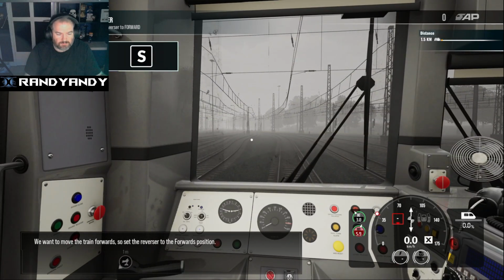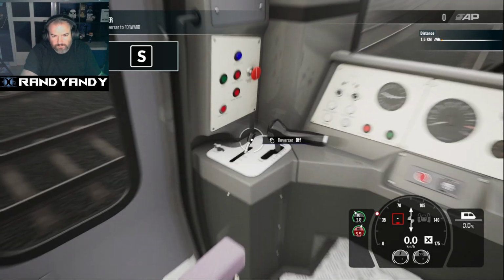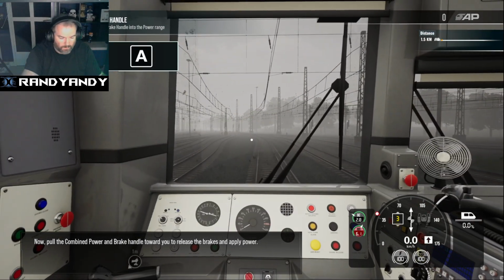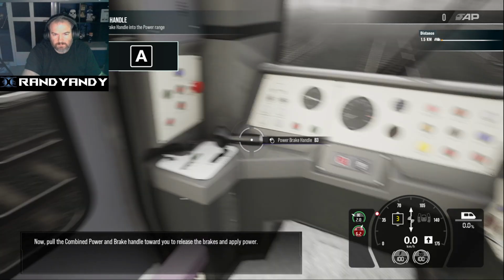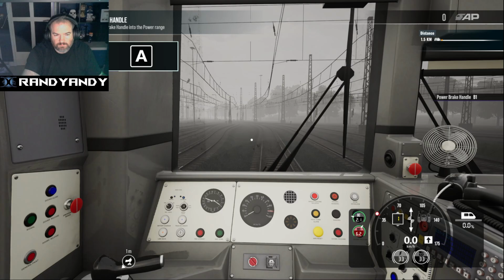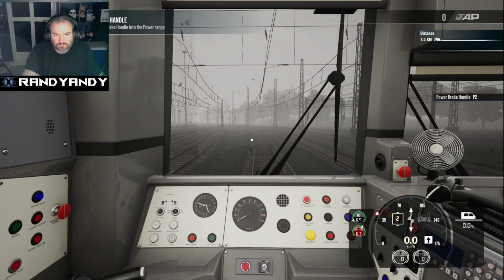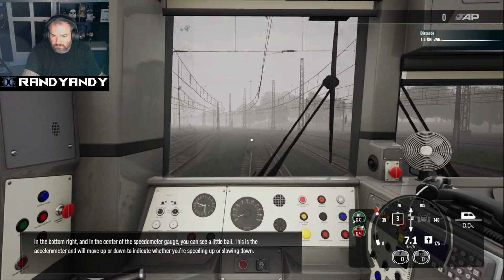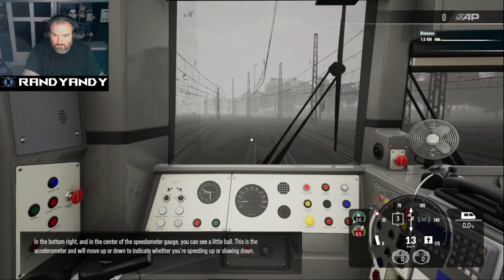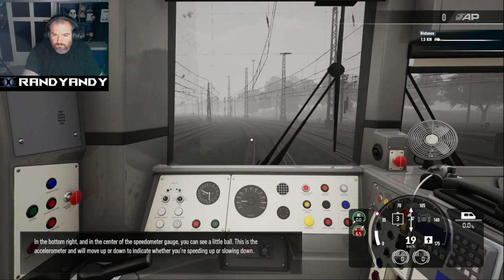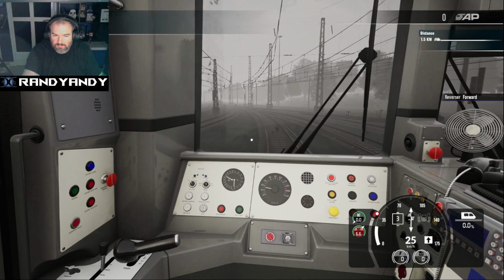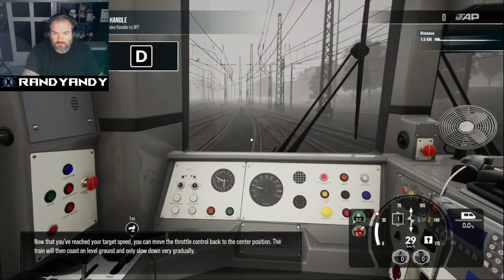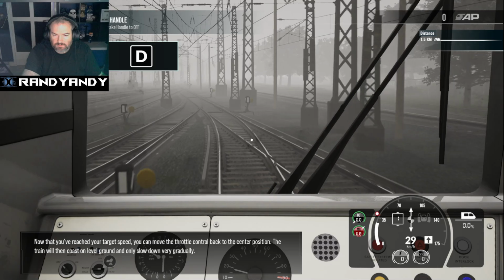We want to move the train forwards, so set the reverser to the forwards position. Now pull the combined power and brake handle towards you to release the brakes and apply power. In the bottom right and in the center of the speedometer gauge, you can see a little ball. This is the accelerometer and will move up or down to indicate whether you're speeding up or slowing down. Now that you've reached your target speed, you can move the throttle control back to the center position.